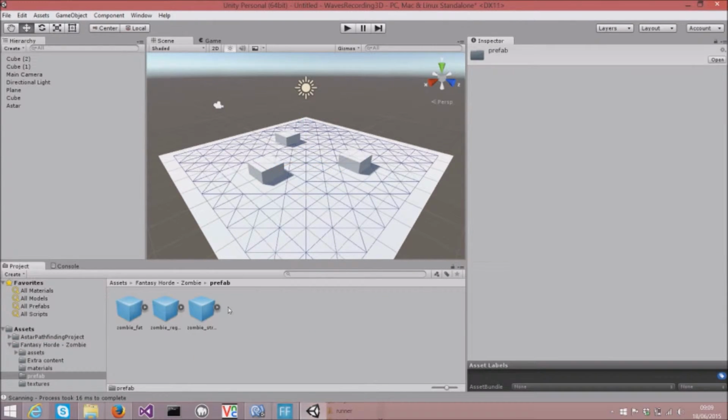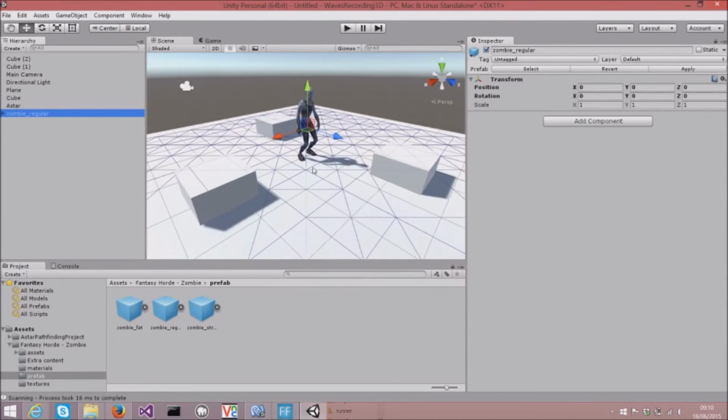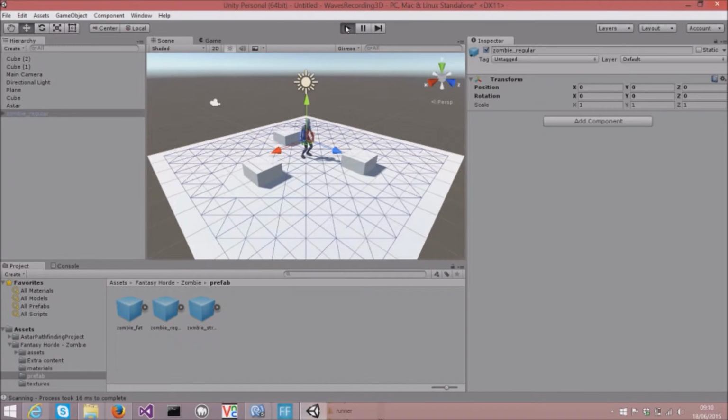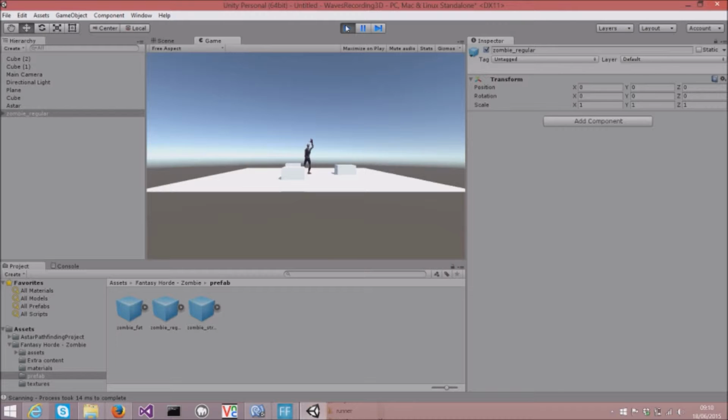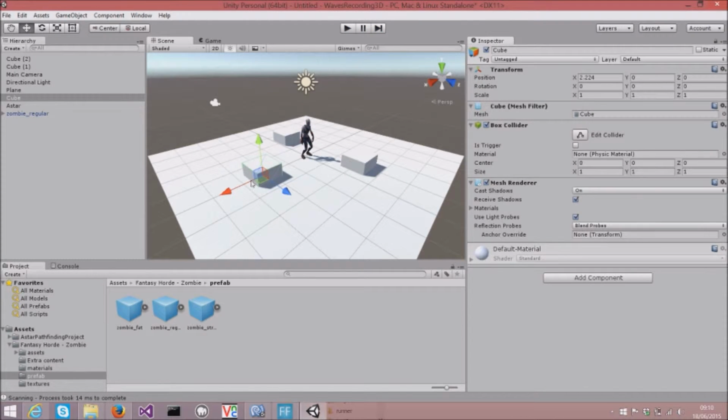which I just got some prefabs. Regular zombie. Let's have a look at him. Okay, he's quite big. What I'll do is I'll make these a bit bigger, so scale X, Y. There we go. Make some bigger walls.